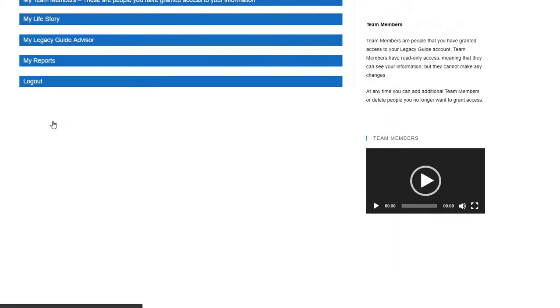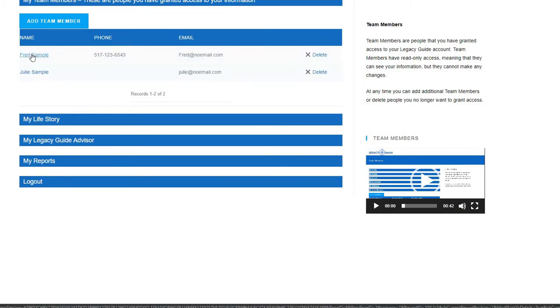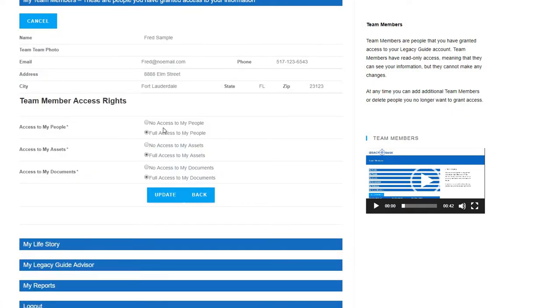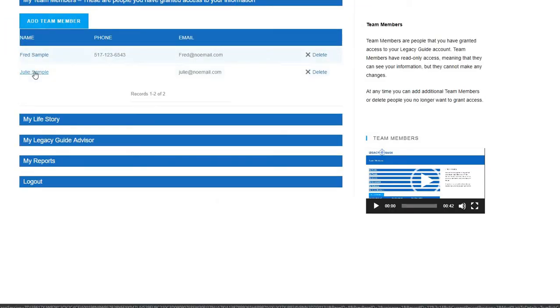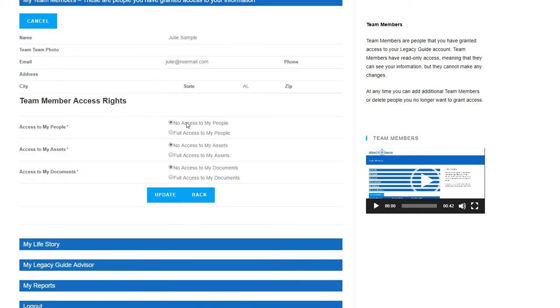You can also set up team members, and you can assign them various levels of access. For instance, Fred, the son, he has access to the people section, the assets, and full access to the documents. While Julie, the granddaughter, she has no access to that. All she's got access to is the life story section, and the reason for that is she's very good with computers, and she's helping Sam set up his life story.